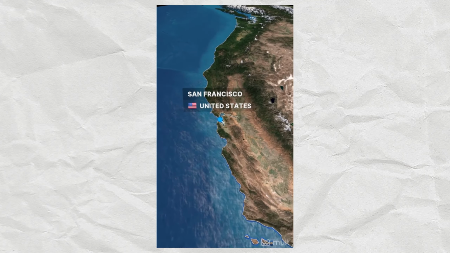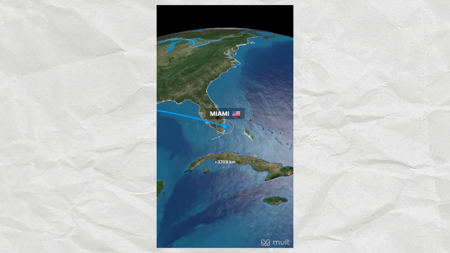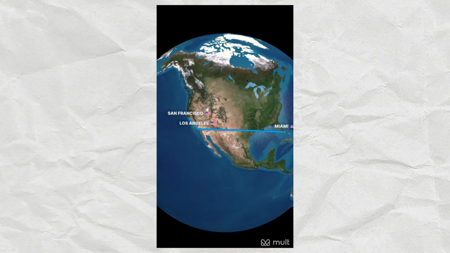How to create animated travel maps like this, for free on your phone.